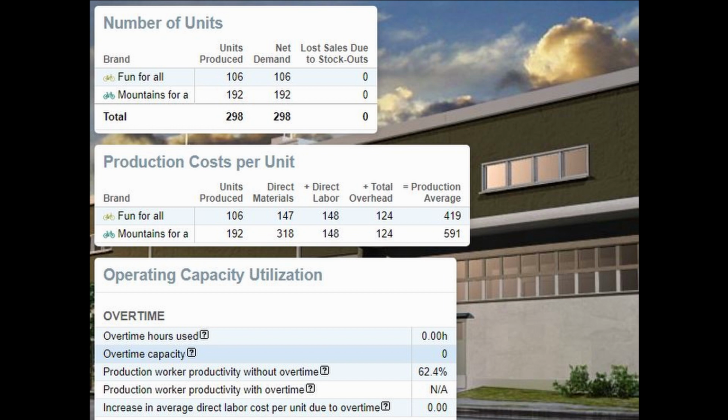The production simulation tool will allow you to estimate production costs, lost sales, and production efficiencies based on different demand estimates. As you run different demand scenarios, you will be able to analyze their impact in the pro forma accounting statements.